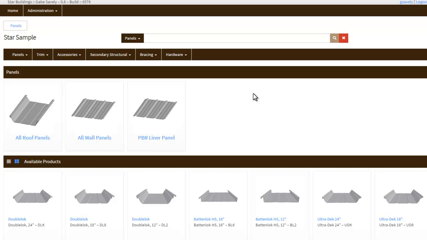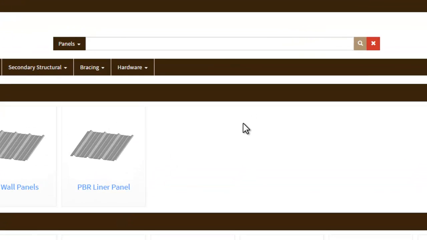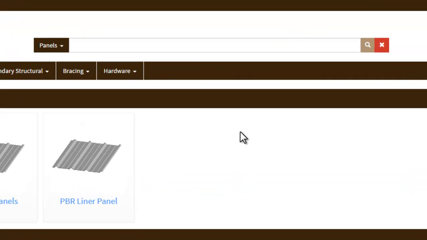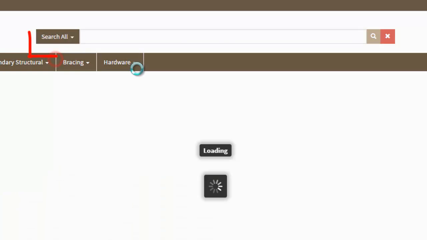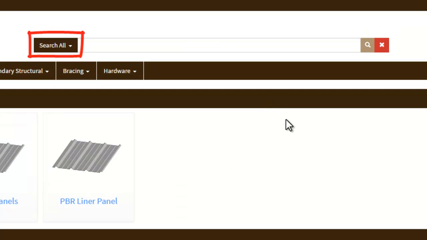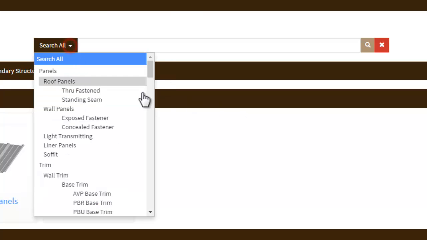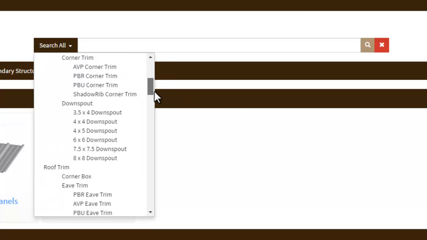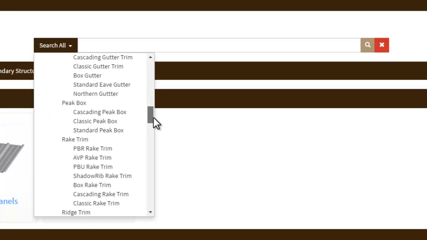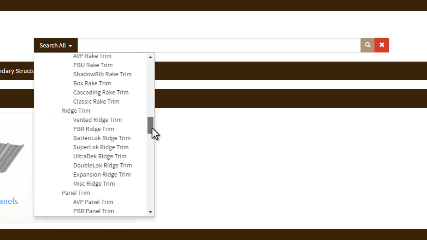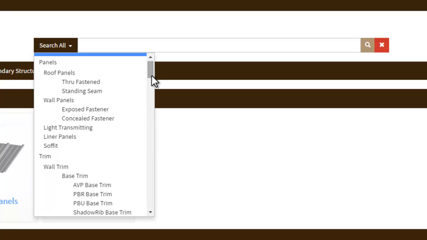Let's start by using the search option to find some parts. The default is to search all. You do have the option to search in a specific category if you would like to. Click the down arrow in the Search All button to get a list of all the categories available. To narrow your search to a specific category, simply click on that category.